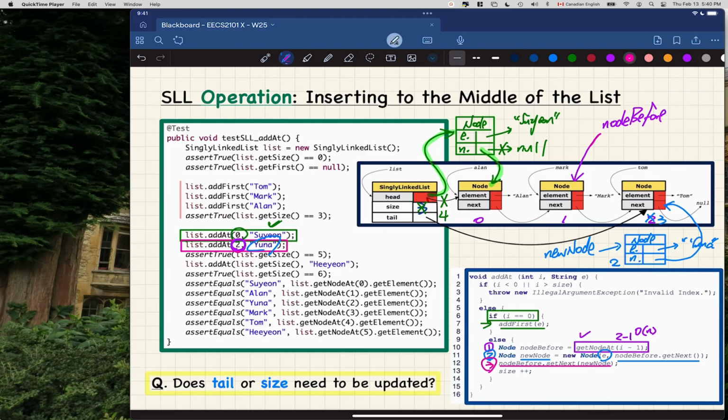So node before is right here. The next, rather than pointing to here, is now going to point to this new node right here. And also we're going to update the size. The size rather than 4 is now going to be 5. So these are the complete steps, right? You can also trace by yourself.